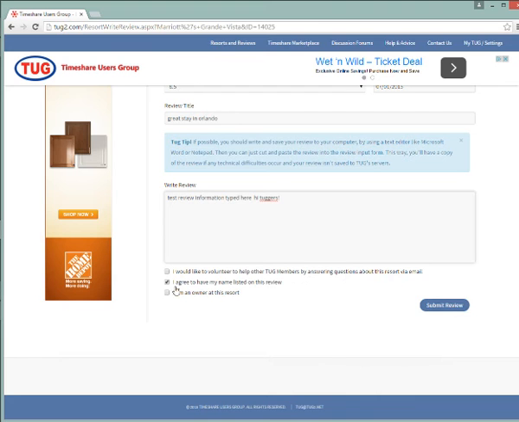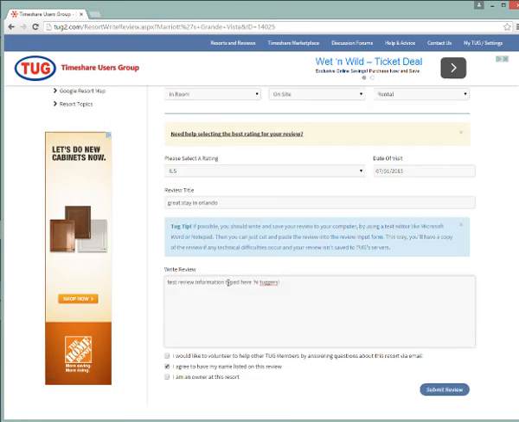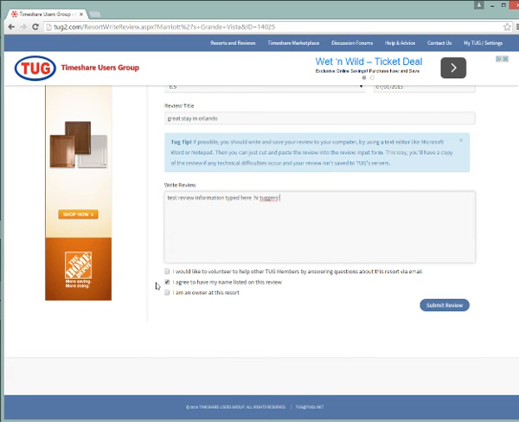Do you want to have your name listed on the review? It is actually not going to list your full name. It's going to list your username. So in this case, TUG Test, or whatever username you chose for TUG. That is also perfectly optional. You do not have to post your username on the review, but many people like the notoriety and want to identify that they wrote that review.